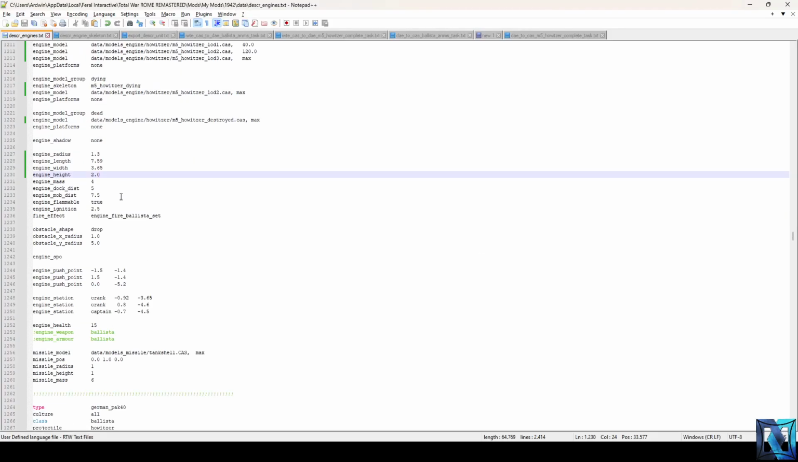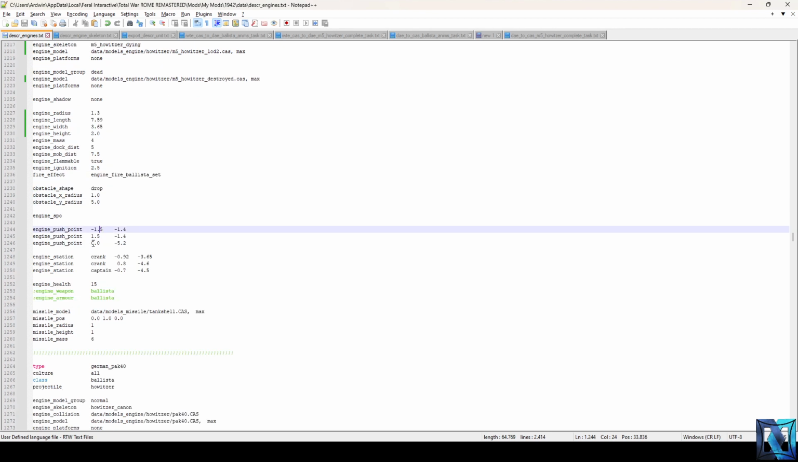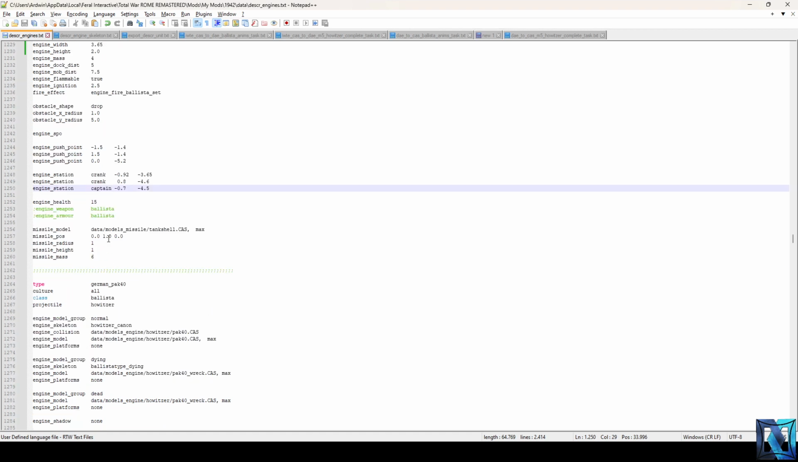Next, we have this tip. I will just ignore this for now. Push points. Alright. You can change that later, but for this tutorial it's quite long already, so let's go to the missile pass.